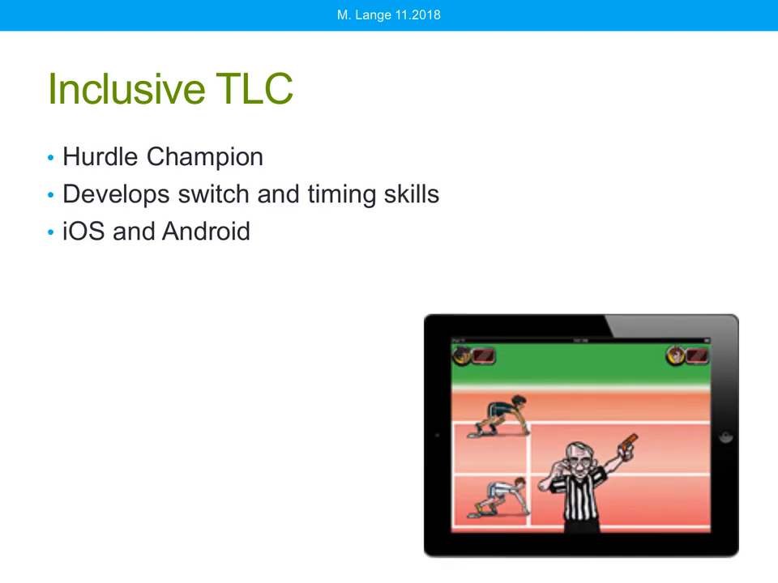Another app that Inclusive TLC has that works on scanning is called Hurdle Champion. It helps to develop switch and timing skills, and it works on both iOS and Android platforms as well. So there are certain times where it's appropriate to hit the switch, and then cool things happen. In this case, runners jumping over hurdles.